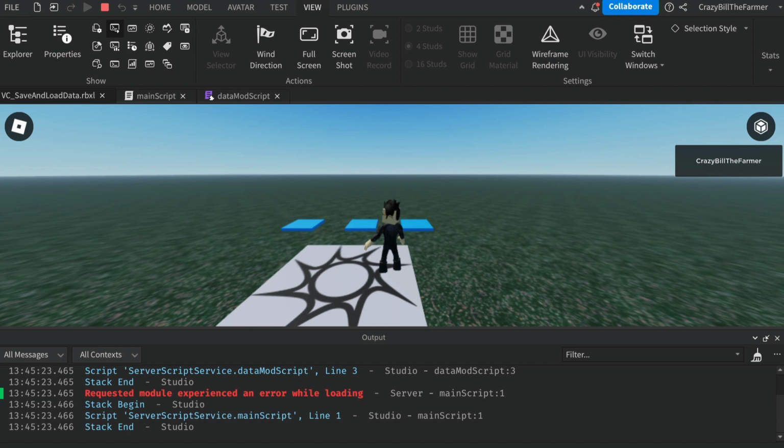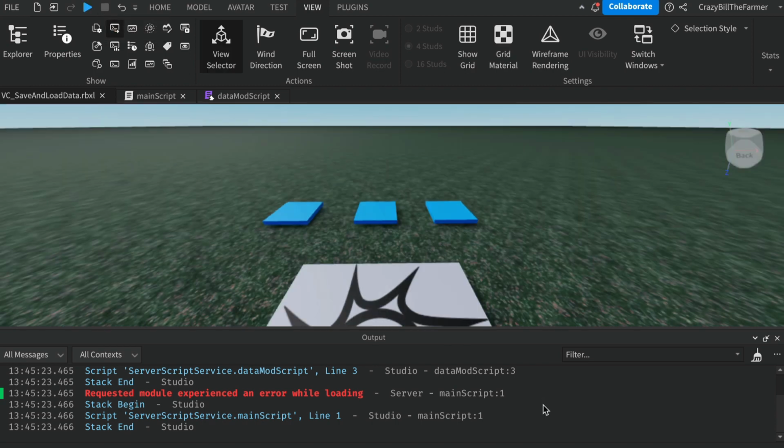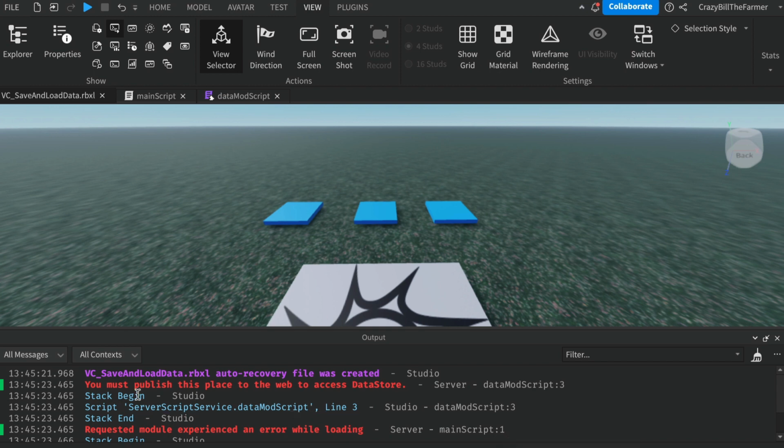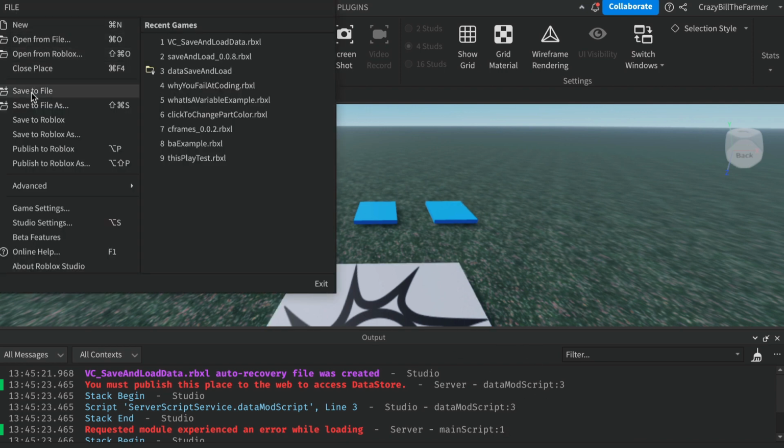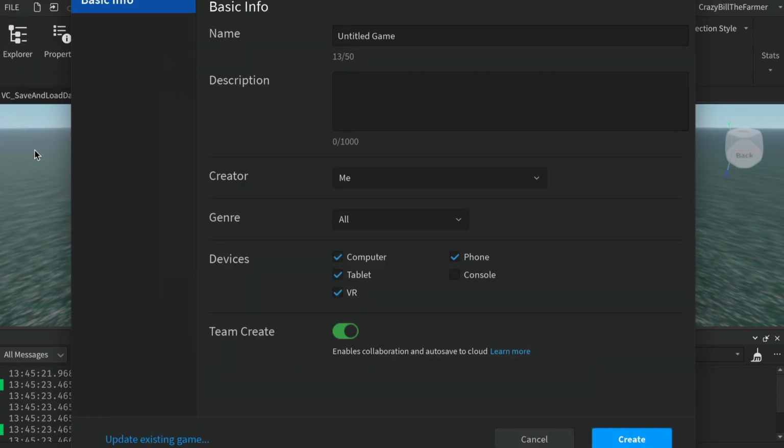All right, now if you didn't get errors down the bottom here, there's something wrong, and I did this on purpose. It says you must publish this place to the web to access the data store, because we're working online. So I'll now show you how to do that. With your current project as it is, come up to File, and instead of Save to File, we're going to go down to Publish to Roblox, and you'll have this window come up.